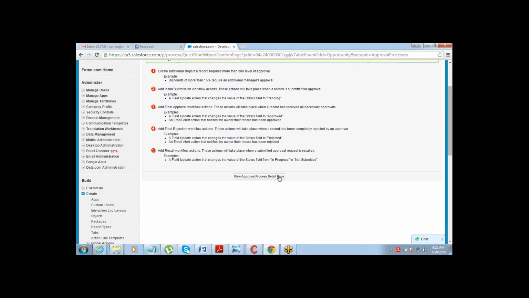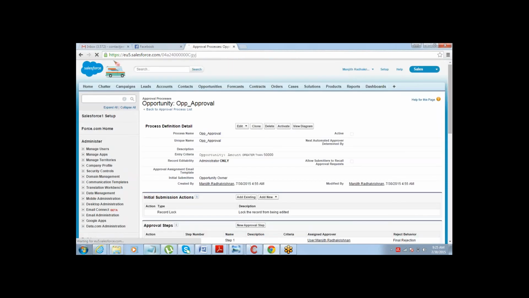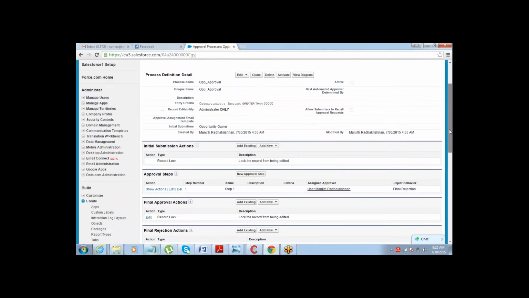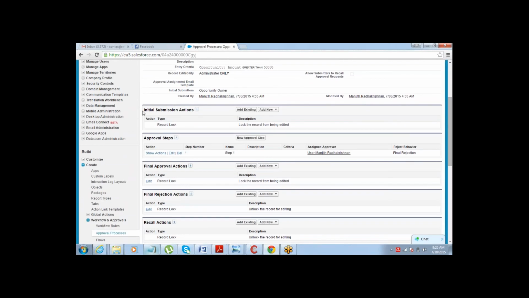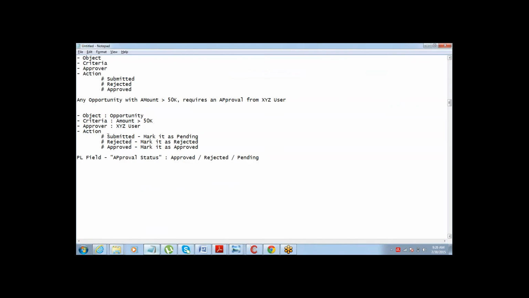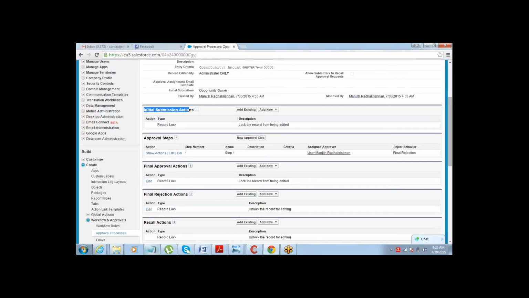So we have already defined our criteria and the approver, right? Object, criteria, approver. The only thing left is the action. And if you see here, you have the actions, as I told you earlier, that you need to define action for different stages: when it is submitted, when it is rejected, when it is approved. The same way you see initial submission actions, approval actions, rejection actions, recall actions.